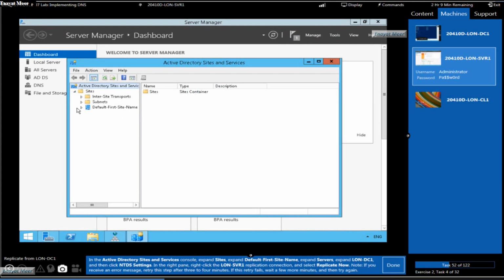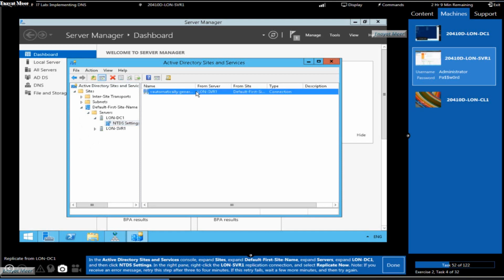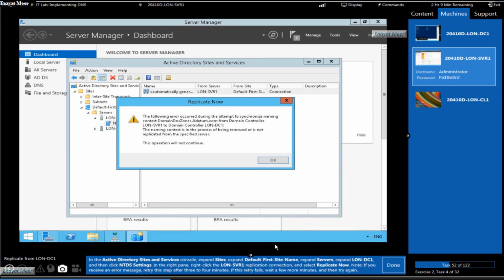This is my Active Directory Sites and Services. By default, whenever you have your domain controller, the very first time you will see a default first site automatically created. It is known as the Default-First-Site-Name, and that is where you got your servers. And here you can do a replication, a manual replication. So it will take a while for replicating between these two servers.